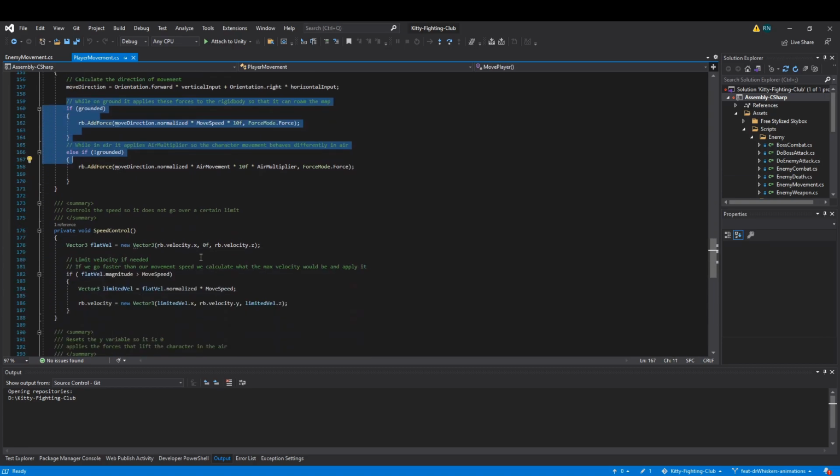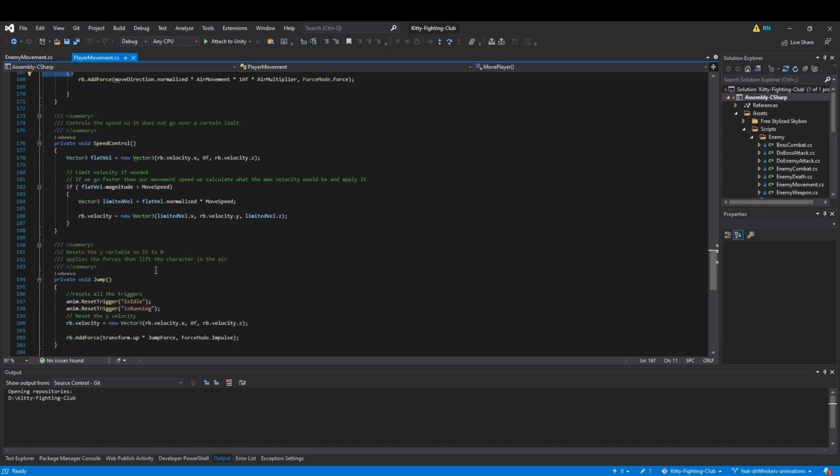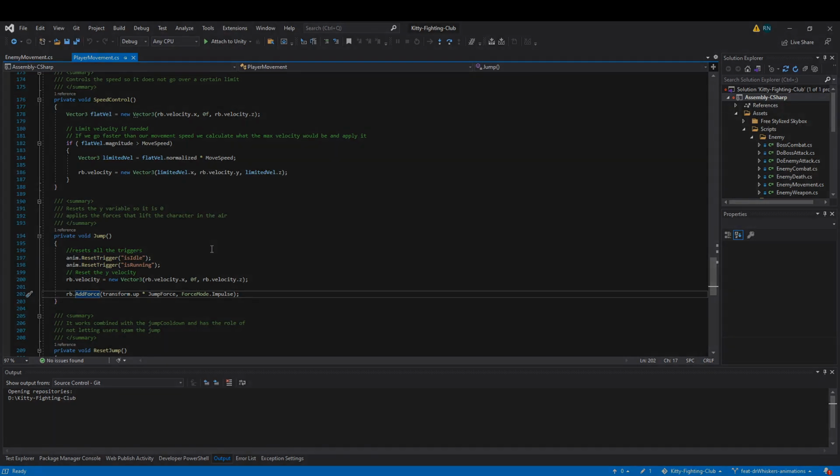The speed control keeps the rigid body at a steady speed, so it does not keep accelerating above fixed movement speed, basically. And the jump method here resets all the animations and adds the forces necessary for the character to move off ground, basically. It just adds an impulse to it so it jumps.